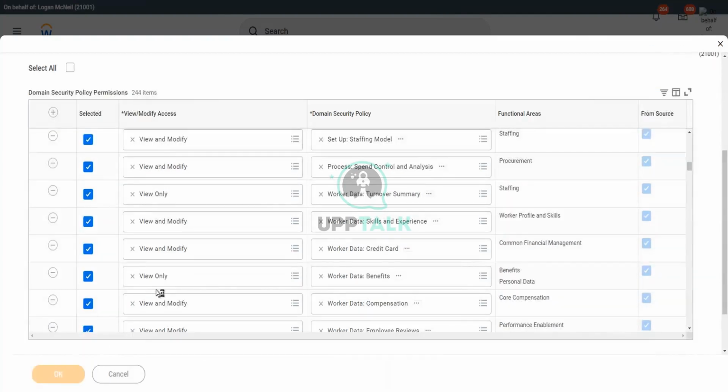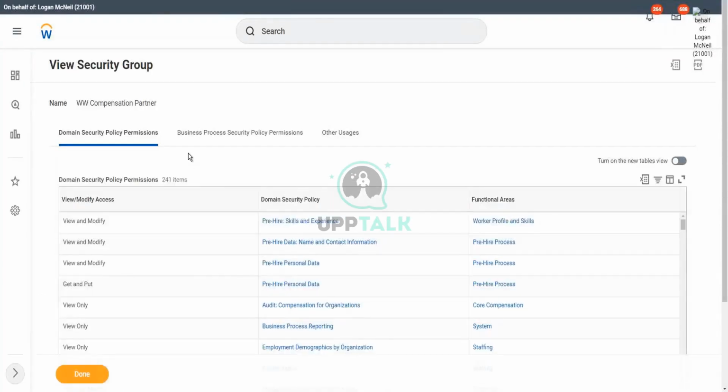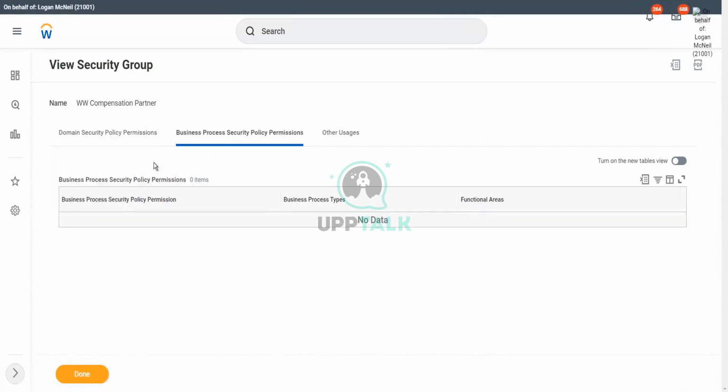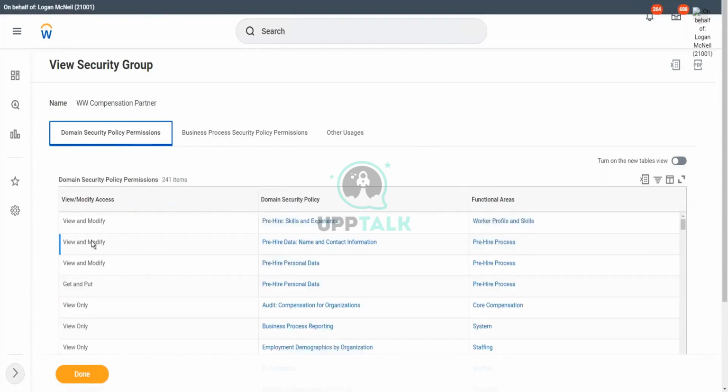So now what happened? It copied over the permissions from an existing security group to our security group, which is www compensation partner. It copied the domain security policy as well as the business process. For the business process there were no permissions, so it's okay. It copied over the domain security policy permissions, 241, because I unchecked three of them. They copied 241 out of 244.